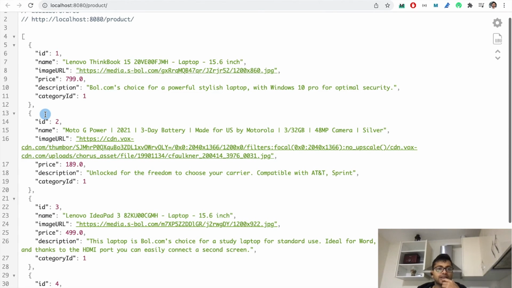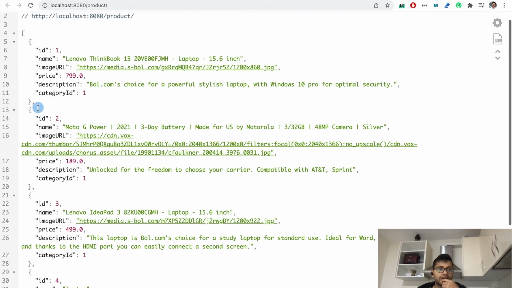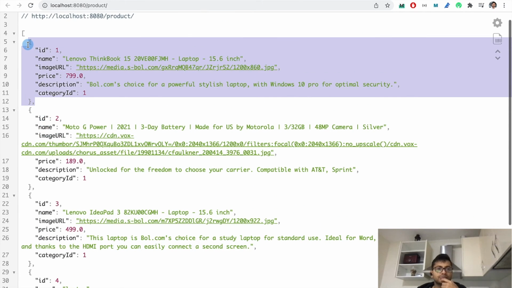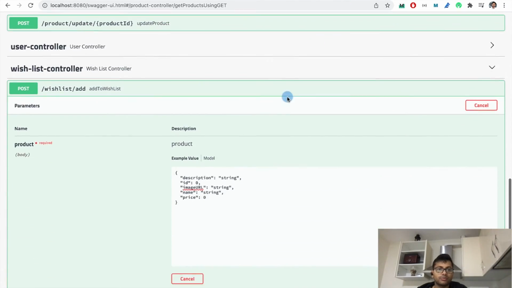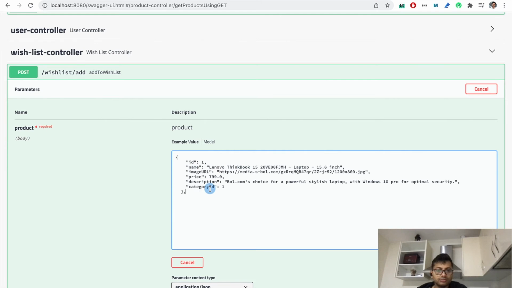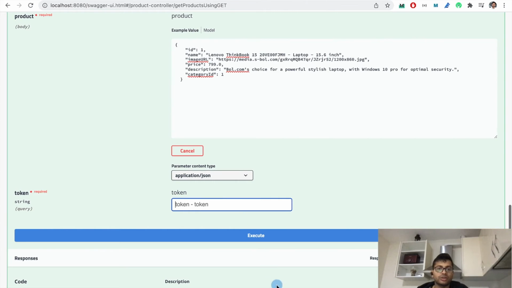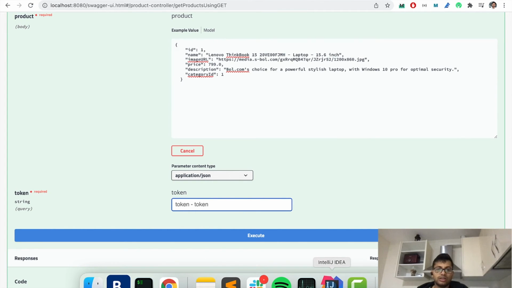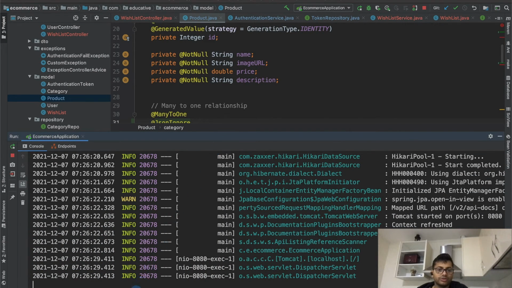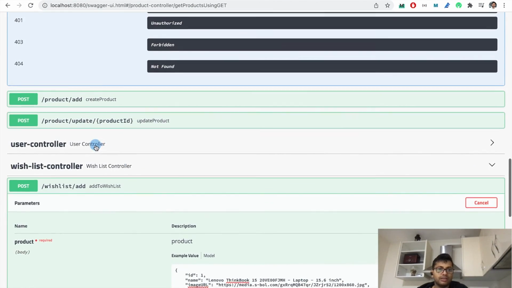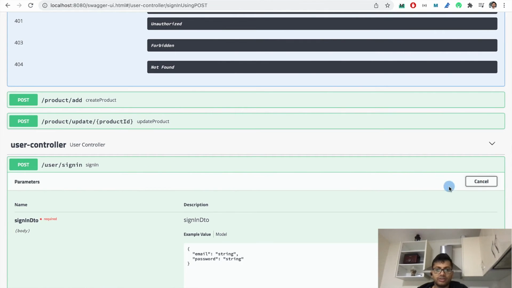And now let's try to add some product here. Let's try to add this product in the wish list. So we pass the product and we need to pass a token. So let's find a token. If you go to the API again to sign in, we should find the token.